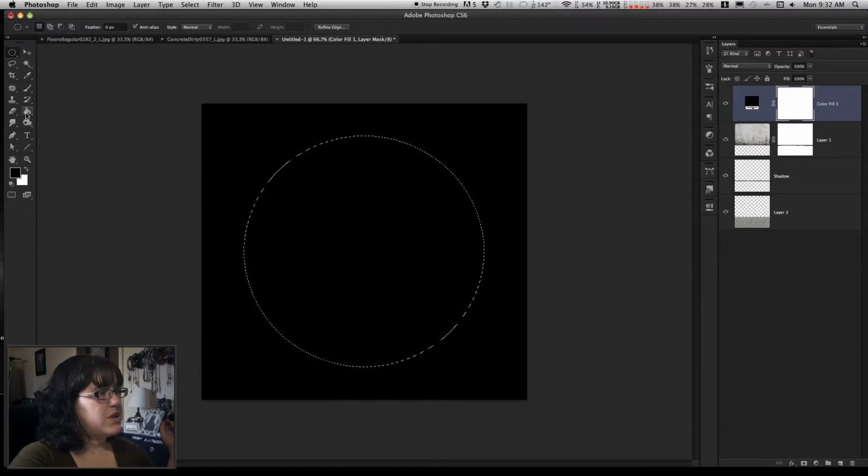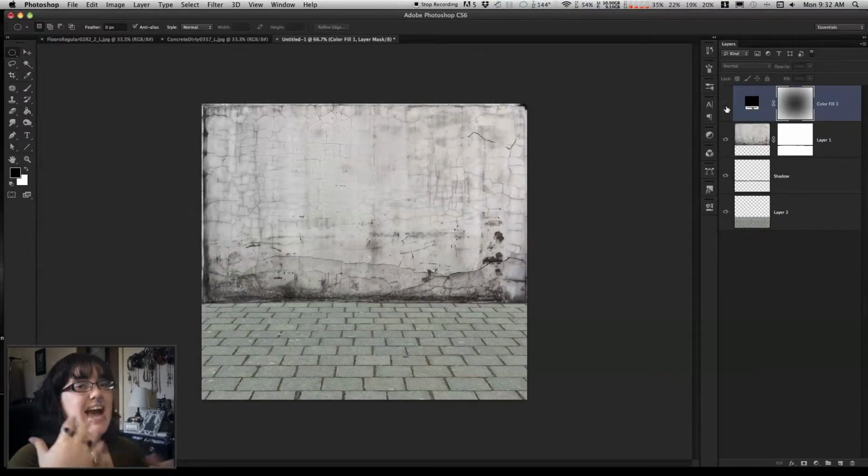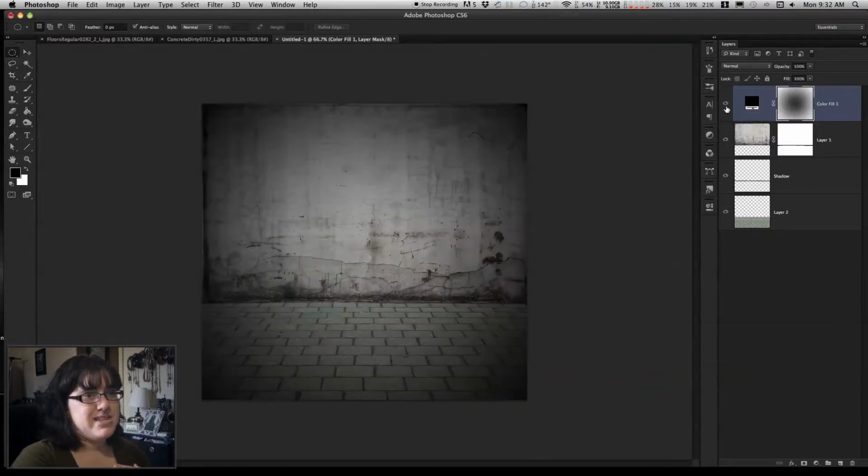So what we're going to do next is we're going to get our paint bucket and we're going to drop in the color black. As you can see, that definitely helps to take it out of the realm of just two textures butted together in Photoshop and kind of creates a bit of a scene.